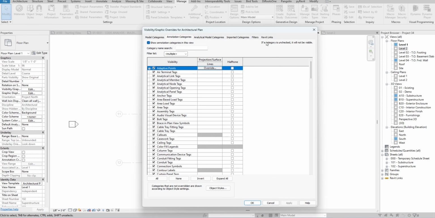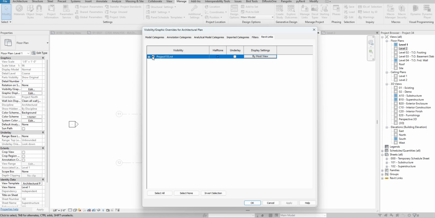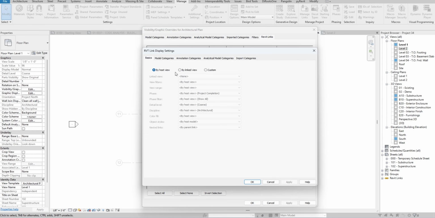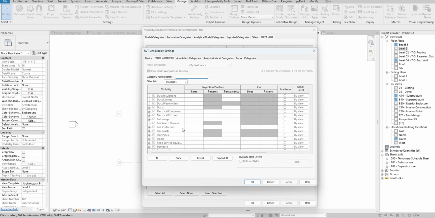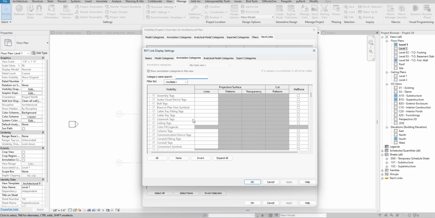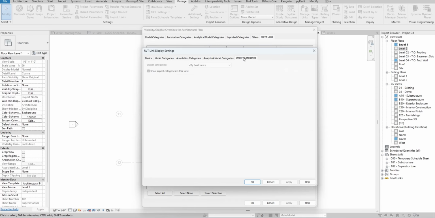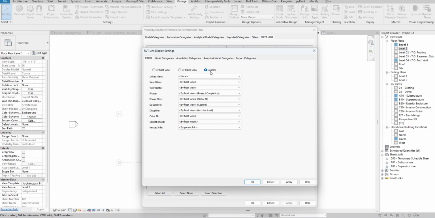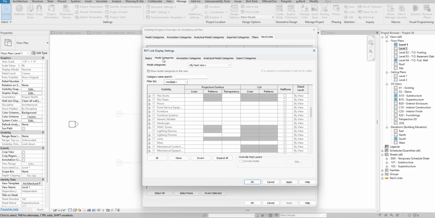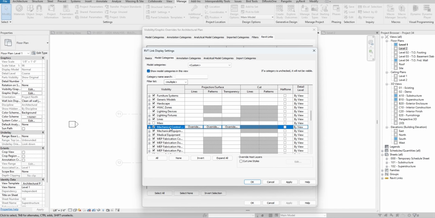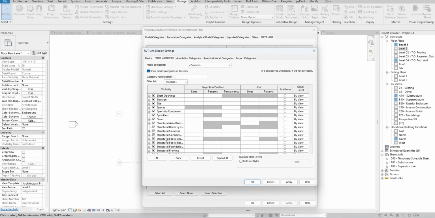The reason is that Revit cannot identify whether we want to hide the grid from the main model or the linked model. To control this, go to Revit Links in the template settings. Inside the linked project, there is an option called Display Settings, which is usually set to By Host View. If it is set to By Host View, you will not be able to control the elements individually. So what we need to do is change it to Custom. Once you select Custom, you can control both model categories and annotation categories from the linked file.